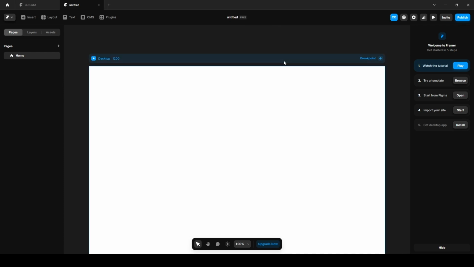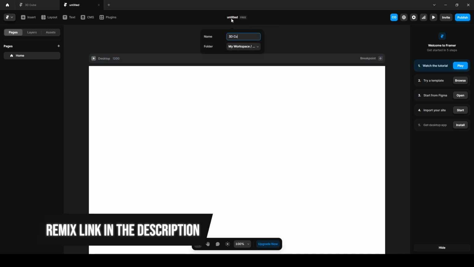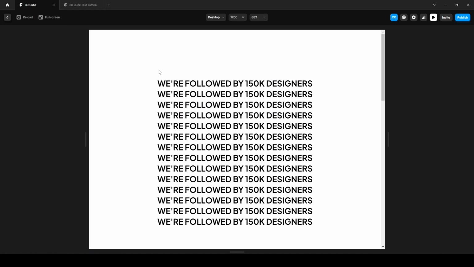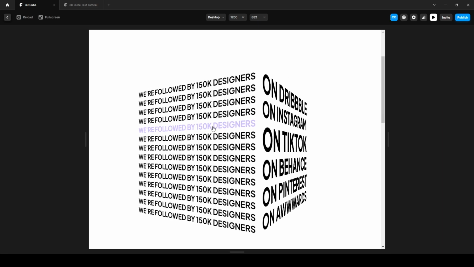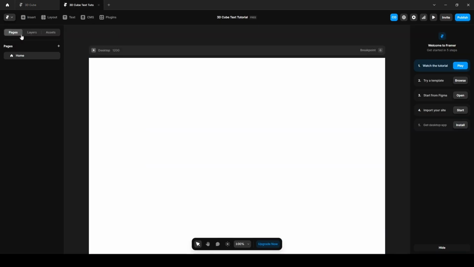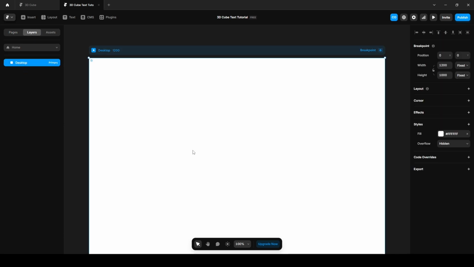Let's set up the project quickly. Name it 3D cube text, I guess. First, we will take a frame and then we will place our text. As you can see, all the text elements are the same, so we can create a component and reuse this multiple times. So to do this, go to layers, desktop, and click this layout to make it stack.